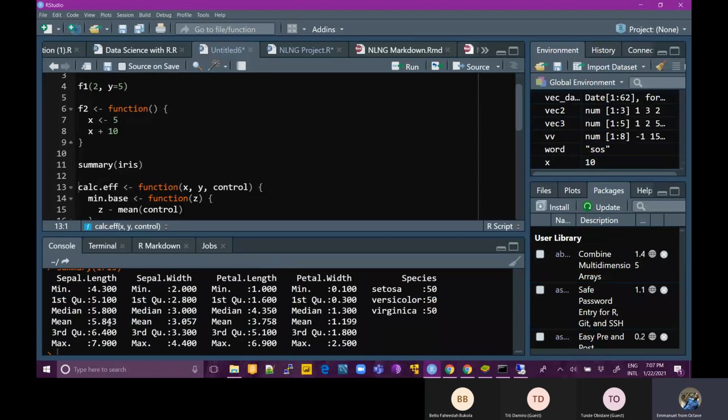So the 5-number summary is the minimum, the first quarter, the second quarter, which is the median, the third quarter, and the maximum. That's the 5-number summary. Then mean is not part of the 5-number summary. So mean is just the average of that particular column. Now, also you can see everything for the numeric variables.